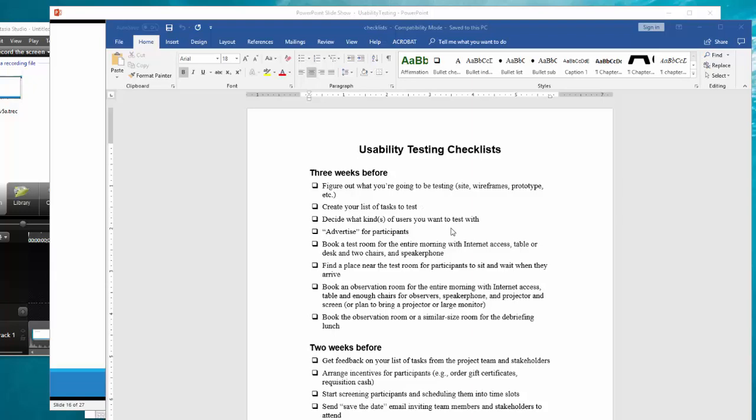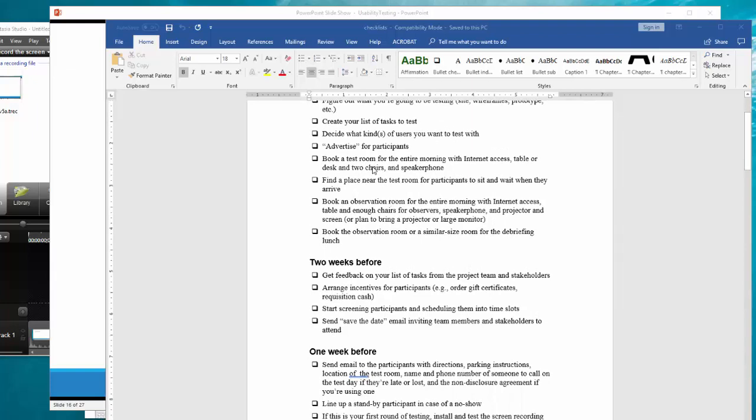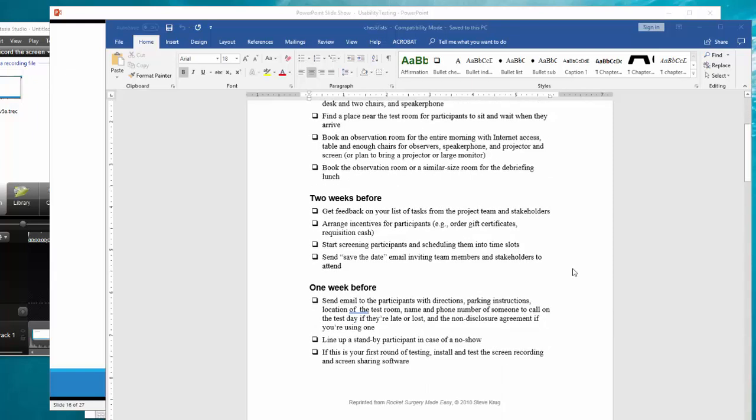Decide what kind of users you want to test with. Find some participants. Get creative. Figure out where you're going to book this. Maybe you have a spot already within your organization that you always use for this, which would be great because then you wouldn't have to set it up every single time. Make sure that the facilitators that are watching this, the observers, have a place as well. That's your observation room. I guess I'm just thinking of things and I'm not actually reading what's going on here.